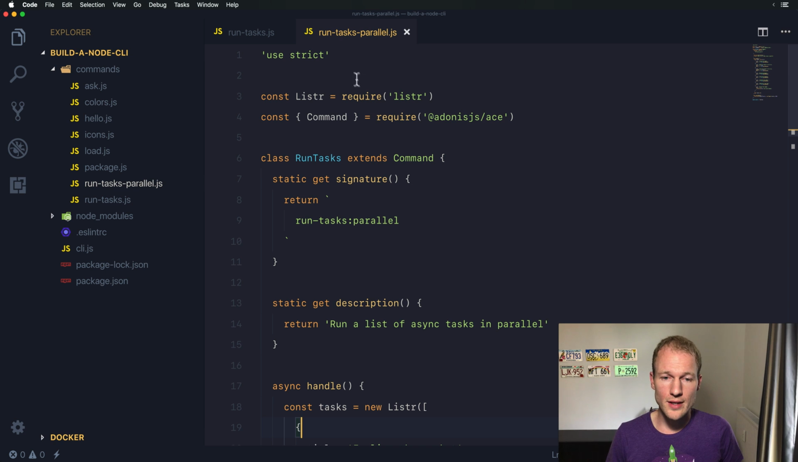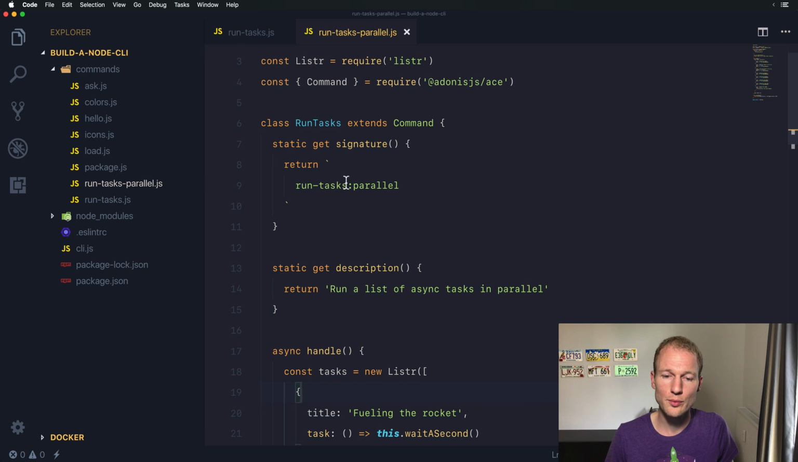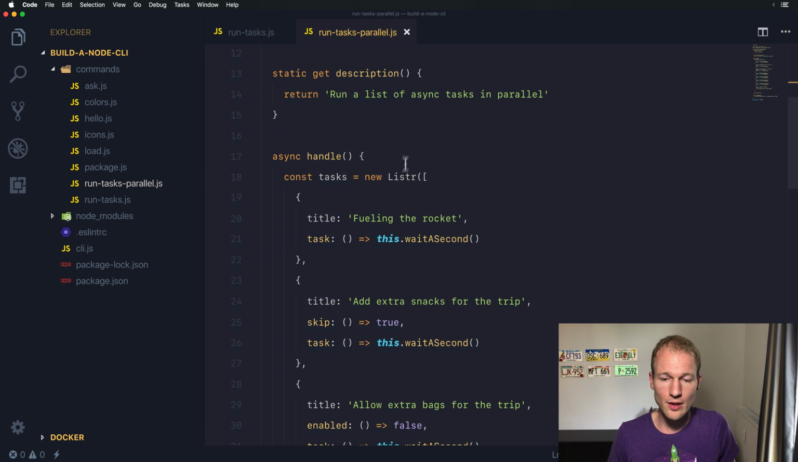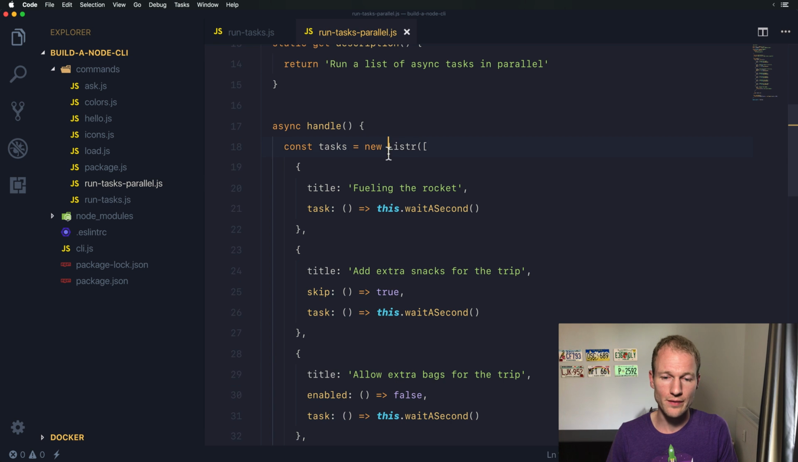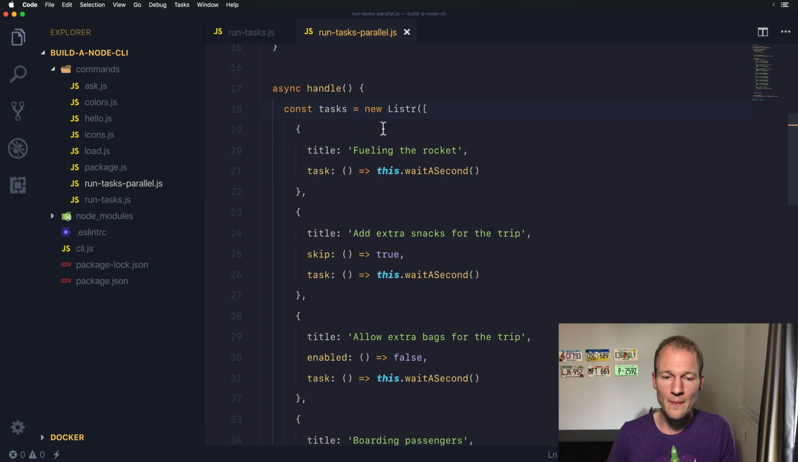All right, so you can see that I've created a new file called runTaskParallel. I've registered it over here in our CLI entry point. It's a runTaskParallel. I created the signature, which is just runTask, and we can optimize our task the parallel way. All right, so from here, we want to keep our specific task, and we still want to run a list of tasks, so using Listr is fine. But what we now want to do is provide a bunch of tasks into an extra list that can run in parallel. So, you know what? Let's do that.